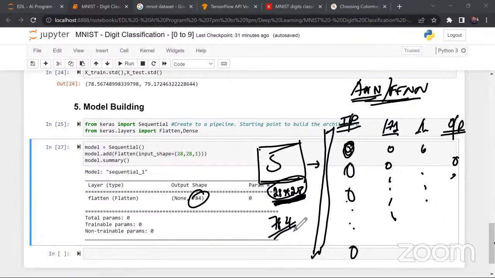Whatever pixel value I get, I will be getting it here, and this pixel value over here, and this pixel value here. So each and every pixel value will be created as a neuron. Because of that, how many neurons will be created in the input layer? 784. 784 neurons will be created here.